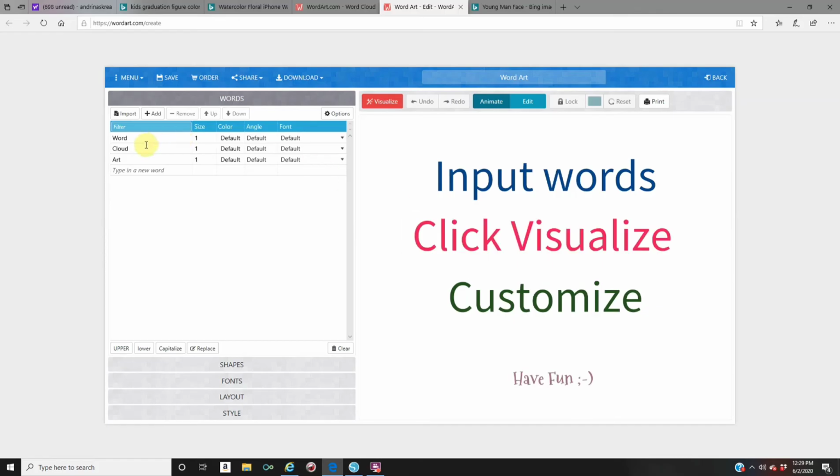And then right here, this is where you're going to start typing your words. It says words right here, and it already has some words typed down for you. So it has the words word, cloud, and art. But you can just select the word and then type. I'm just going to type random stuff. I'm going to type love, amazing. It's all up to you, okay?